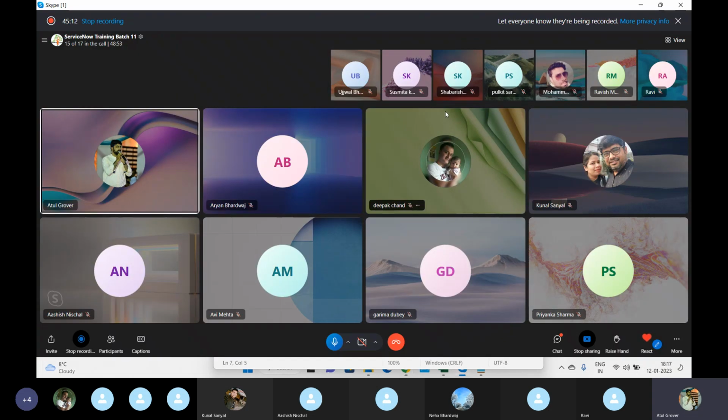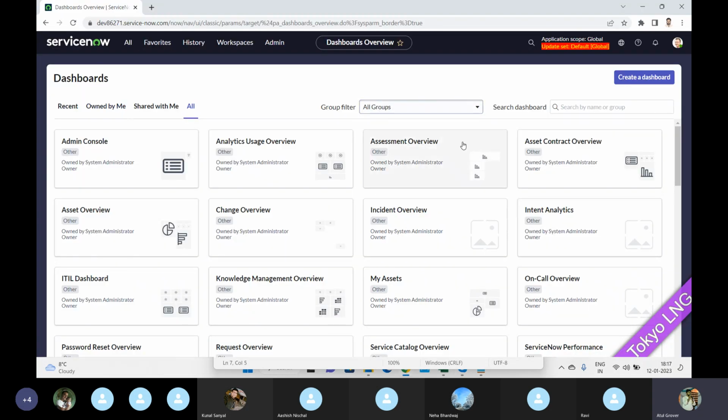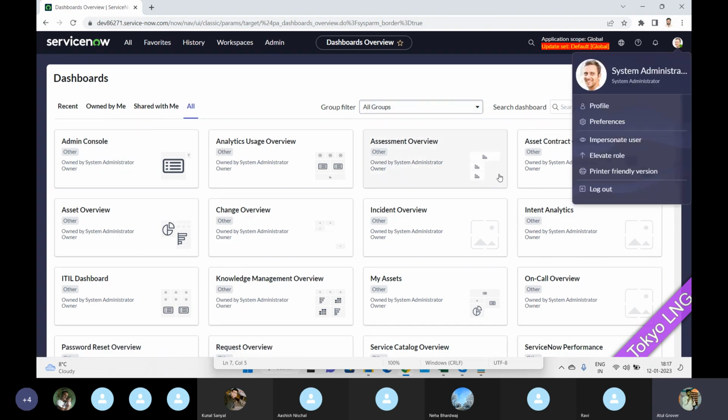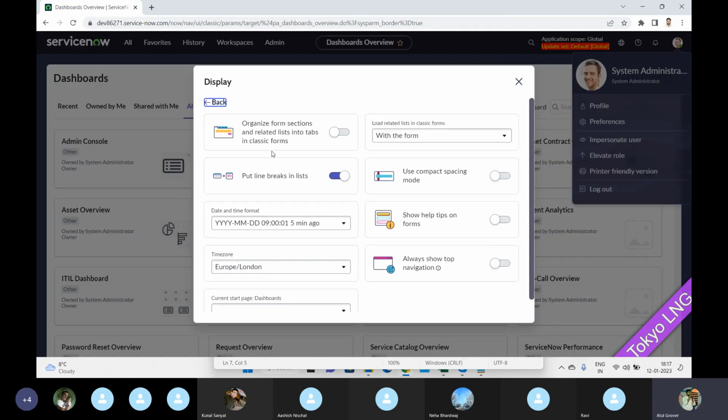Let's say Kunal or Avi or maybe Deepak is working as a change manager, incident manager, or problem manager. They want that whenever they log in in the morning, they should be able to see the dashboards like this. They don't want all these dummy pages or uninteresting pages, like App Engine Studio or this studio, that studio. No, I don't want that. I want something like this. So you can make a setting here.